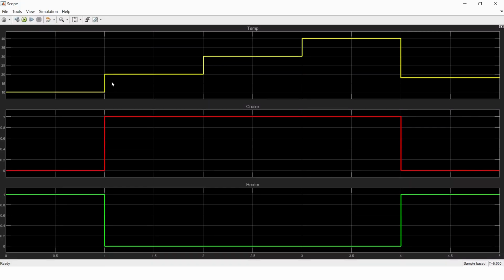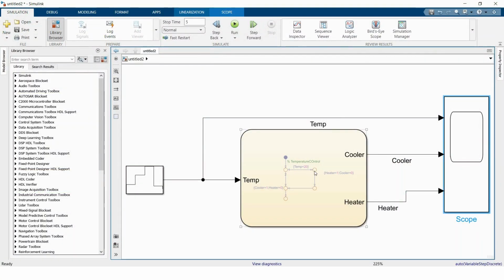Now you can see when temperature is below 20, our heater is turned on, and when temperature is above 20, as you can see here, our heater is turned off but our cooler is turned on. And when again our temperature is below 20, our heater is turned on. That's the way you can use the if and else condition in Stateflow Simulink.